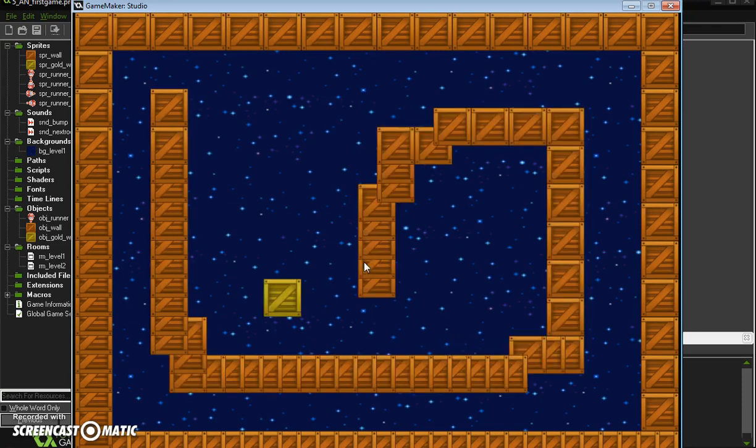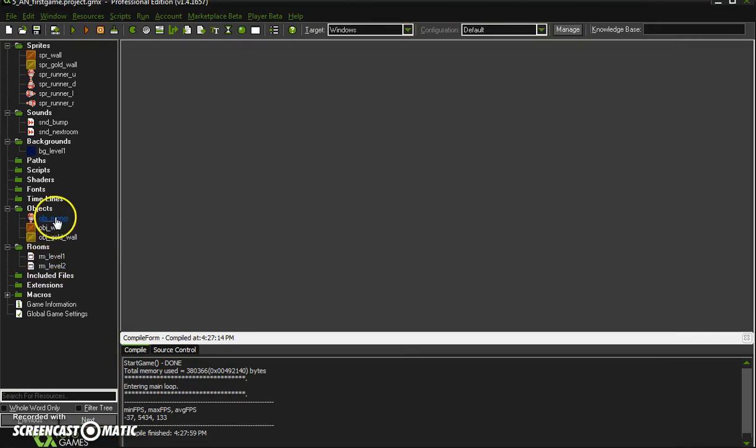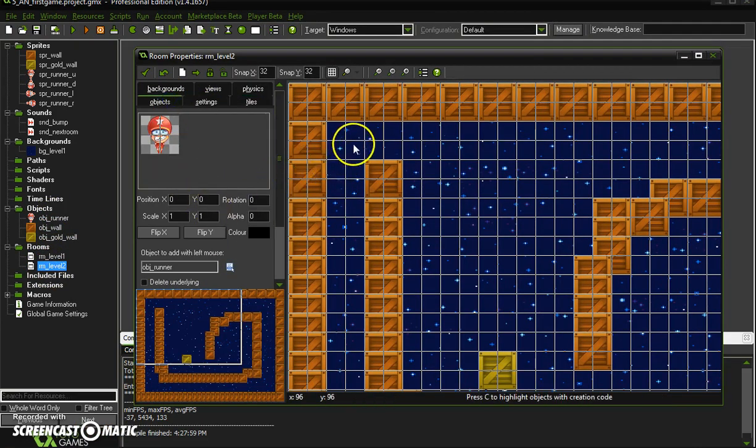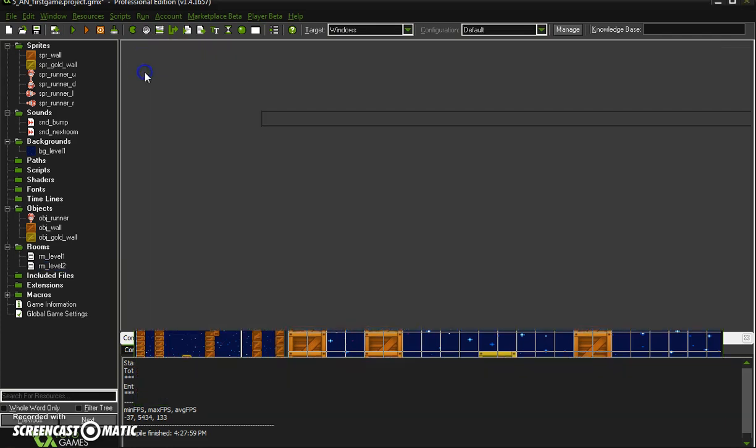And it sure does. And I forgot to add my guy. I forgot to add my character to the next room. And what else did I forget? I forgot to actually add the sounds. So I'm going to click on Close, and I'm going to go to my room here and add my guy. I'm going to say OK.